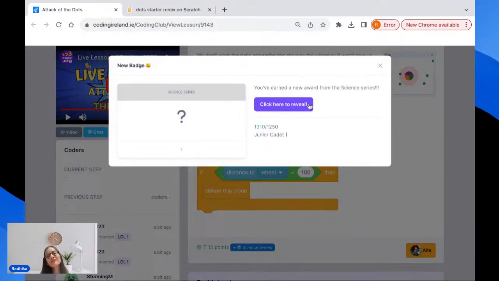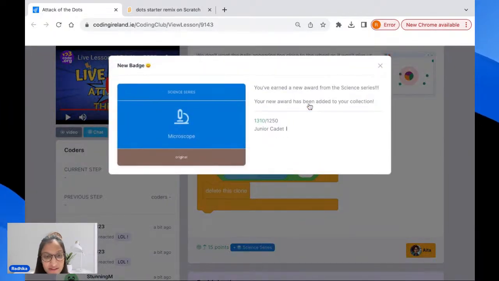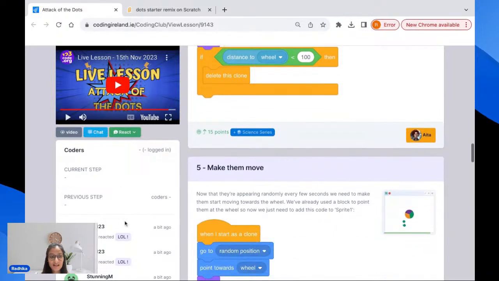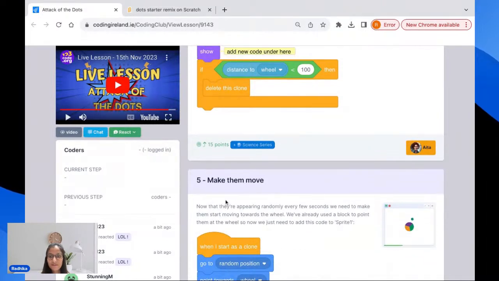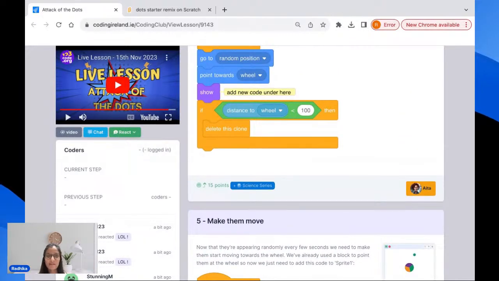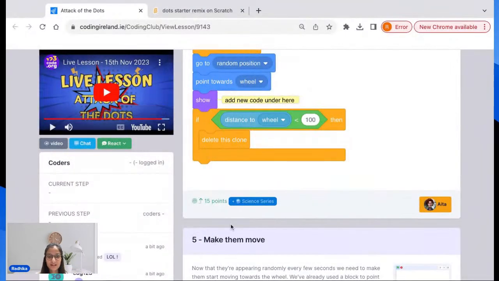And let's see what I've earned today. So with step number 4, oh, I've got a microscope. All right. Guys, let me know if you are able to earn the microscope award as well. Everybody who has done this step, please give me a thumbs up. If you have doubts, please type in your chat boxes. Let's wait for a couple of minutes, and then we'll move on to the next step.